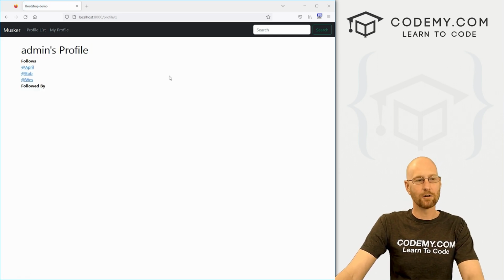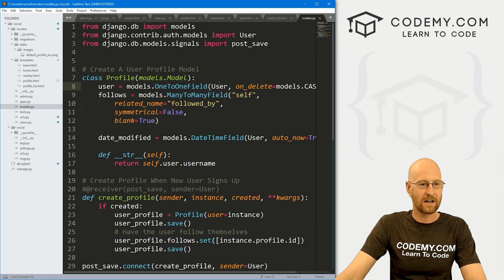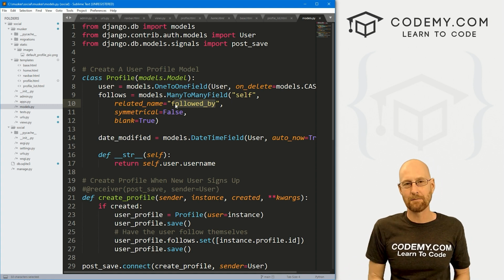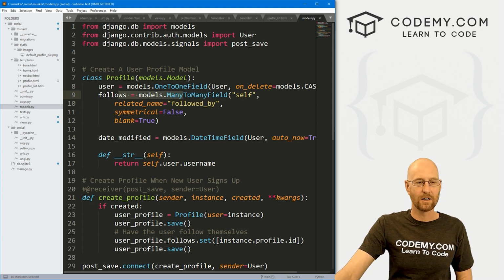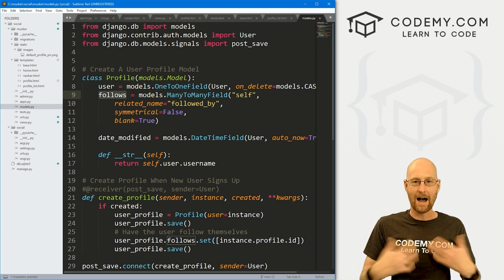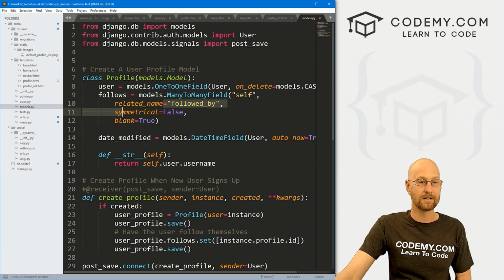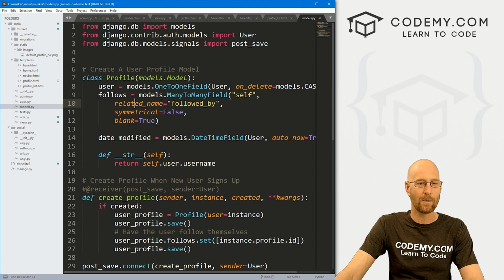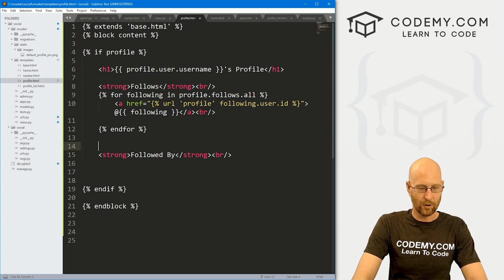Now, how do we get the followed by? Well, head back over to your models.py file, and you'll notice here we have this related name, followed_by. The related name is sort of the opposite of whatever this thing is. So if this thing is follows, the opposite is who's following you. That's what the related name field does automatically. We don't even have to do anything. All we have to do is reference this followed_by name. So we could do that super easy. Head back over here and let's put a couple more line breaks here.